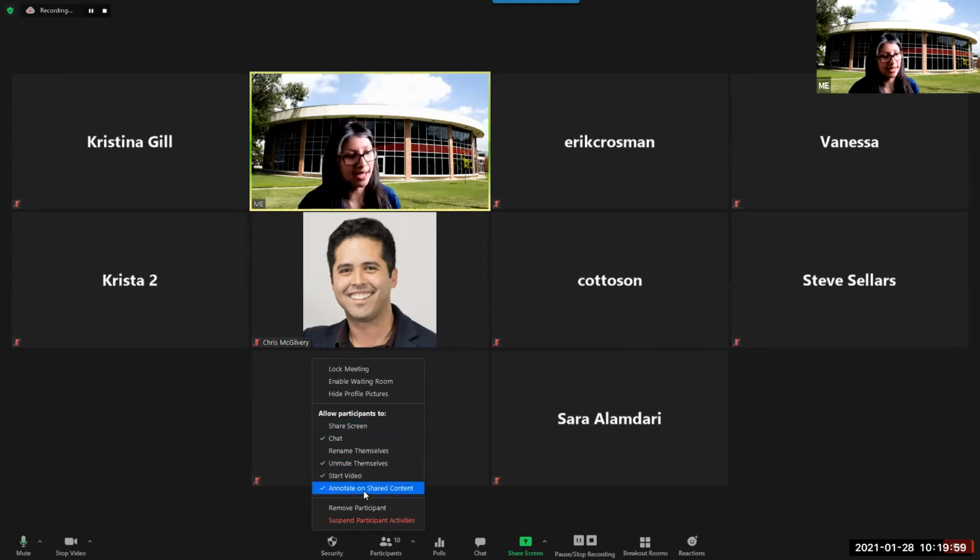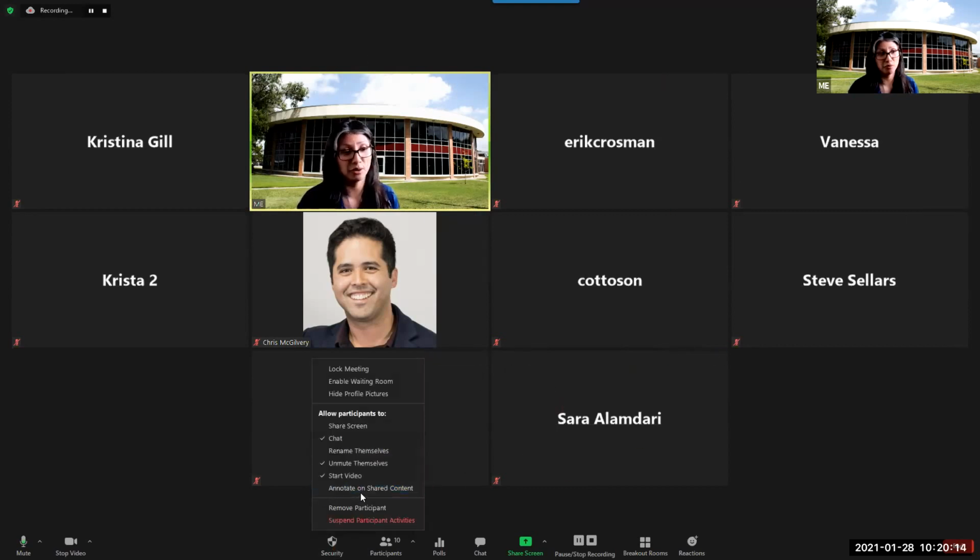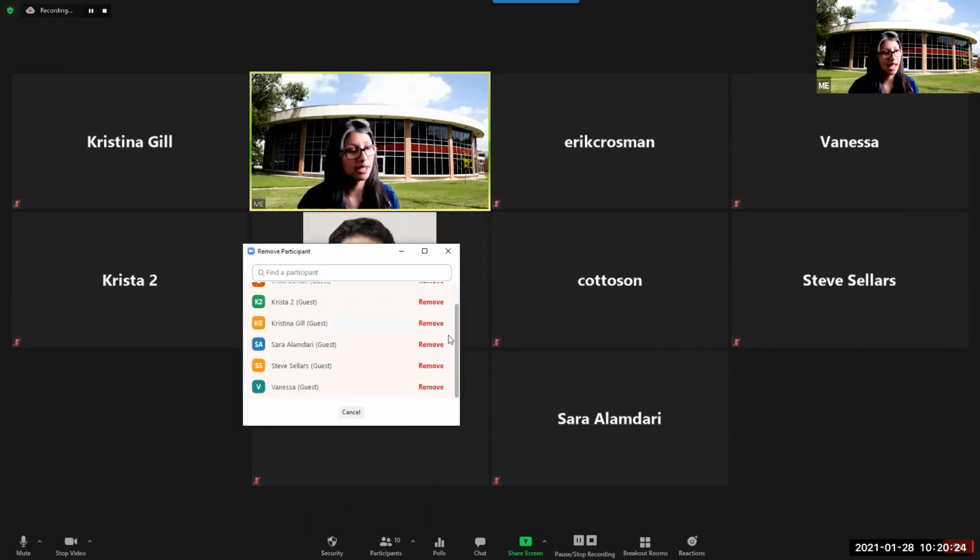Also, you can annotate on shared content. I've been sharing my content with you all this time, and you could draw on it. Or if you don't want people annotating your content, or if you start seeing scribbles on your screen, then you might want to click on that and remove people's ability to annotate. You can also remove a participant. If you click on that, your participant screen will pop up, and then I can say, oh, Vanessa is being too distracting, we can remove her. Or if it's a Zoom bomber, you can remove them there.